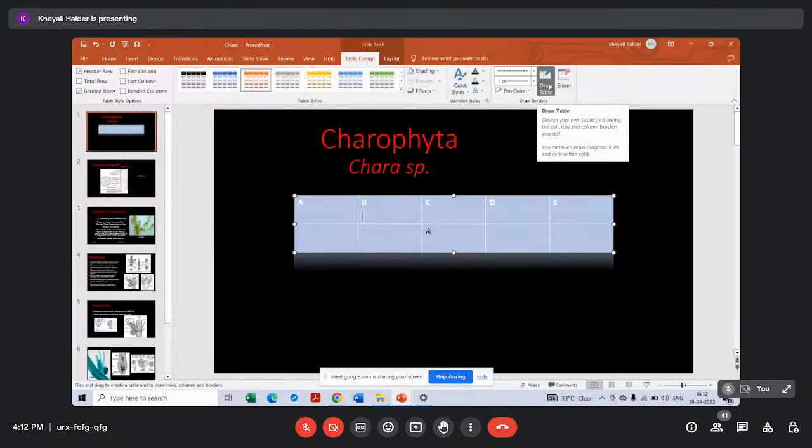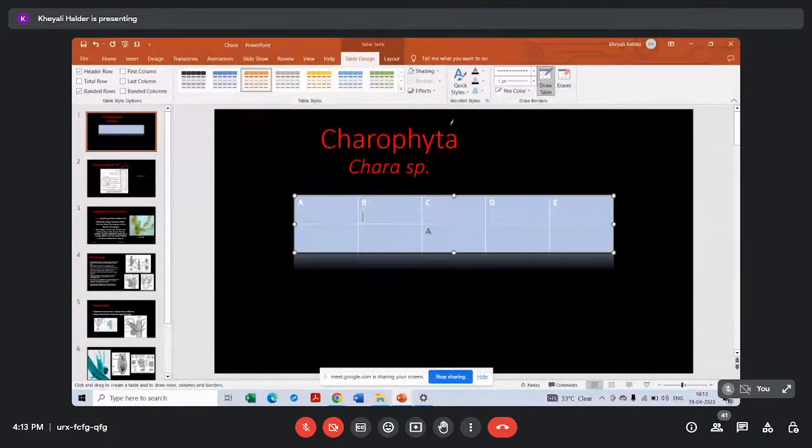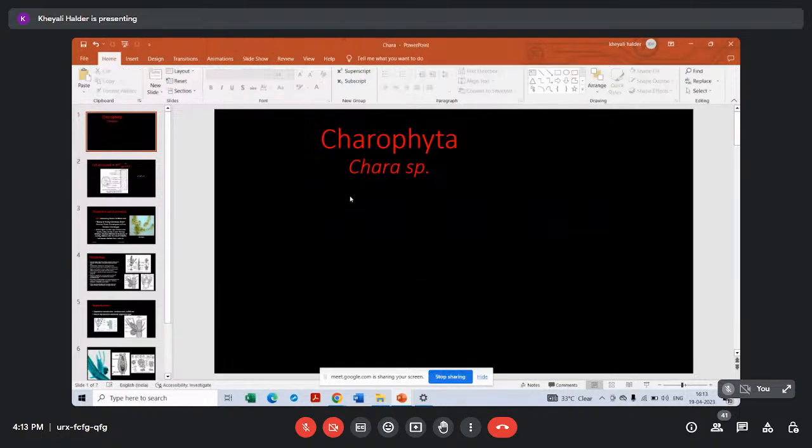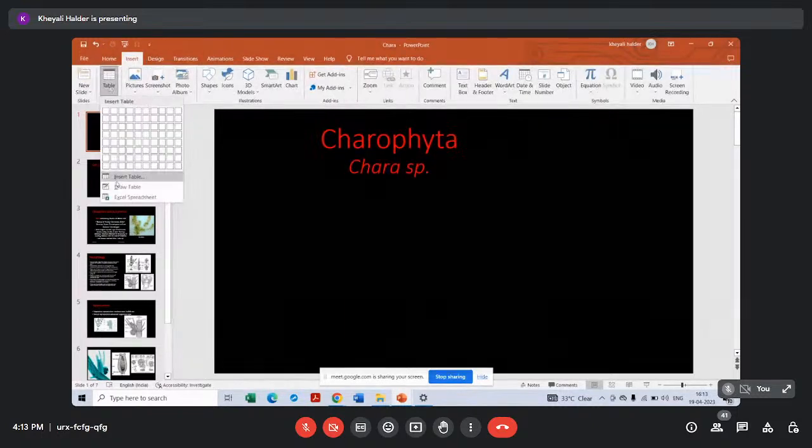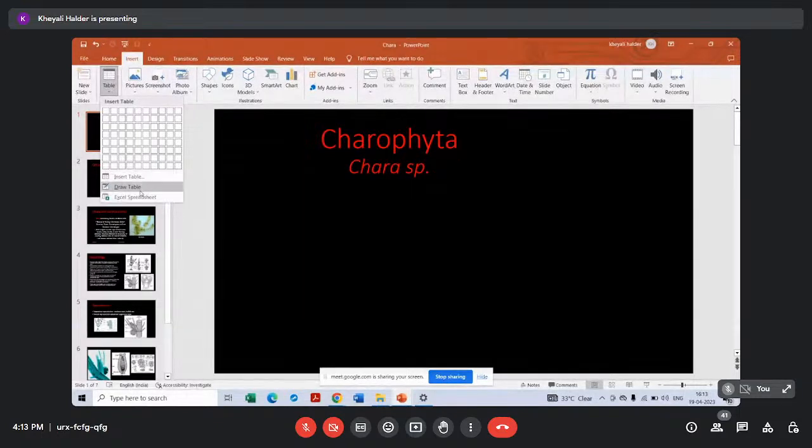You can see this is draw a table. Suppose I don't want to create an appropriate table. I want to make a table as per my choice, not the regular one. So just a second, let me remove this one. Okay, I'm removing this table. So suppose you want to make a table as per your choice, not with all these options. Here is a draw table option given. You can choose this one. So just choose the draw table option.